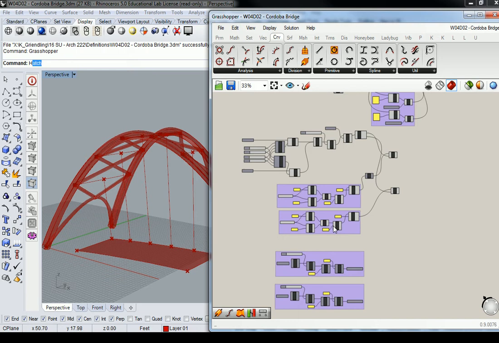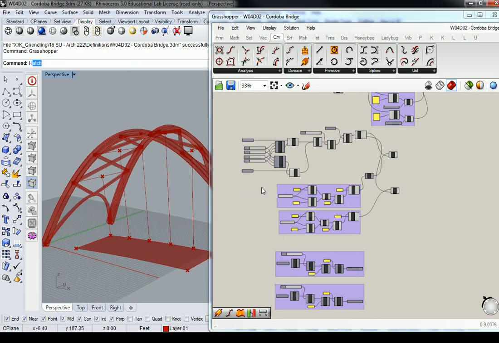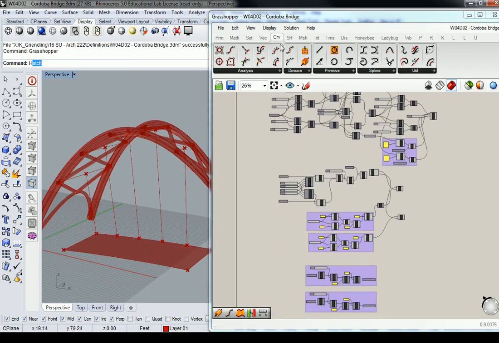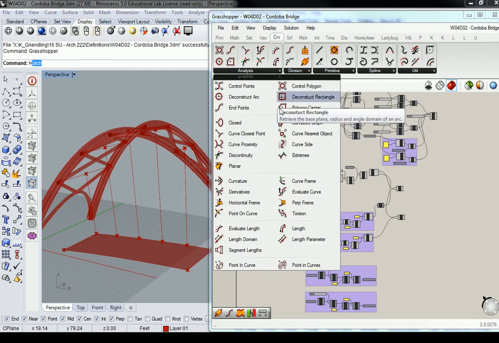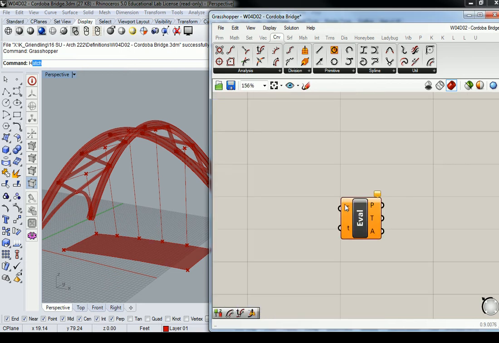Basically it's going to be a function of a, we're going to go to curve analysis, and we're going to do evaluate curve. This tool is very simple. We've used it before. It just asks for the curve or list of curves that it's going to evaluate, and then it asks for the parameter that it's going to evaluate it by.